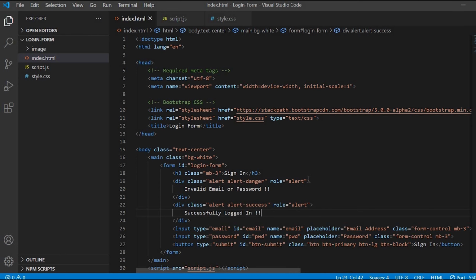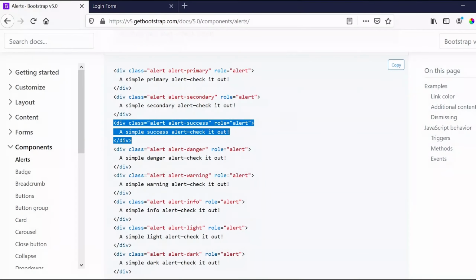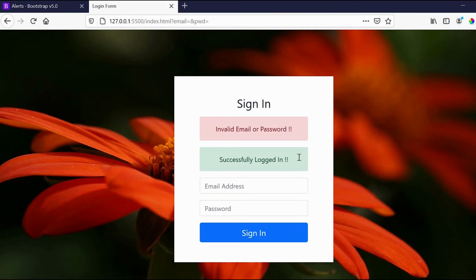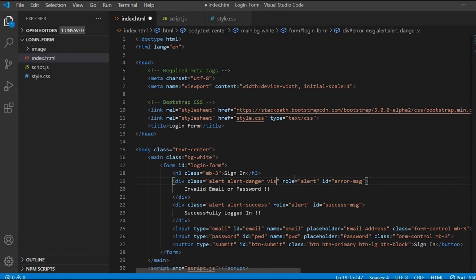Now in the browser you will see that these two messages will be displayed. Let us give the IDs, error message and success message. Now we need to hide them on the page load, so I'll add the class visually-hidden. This is again a Bootstrap class.